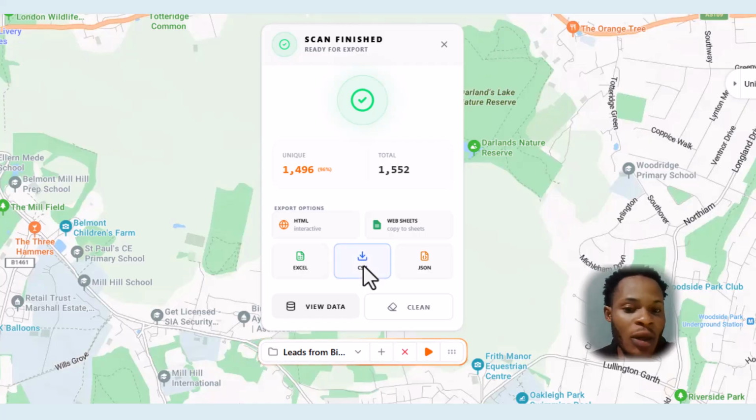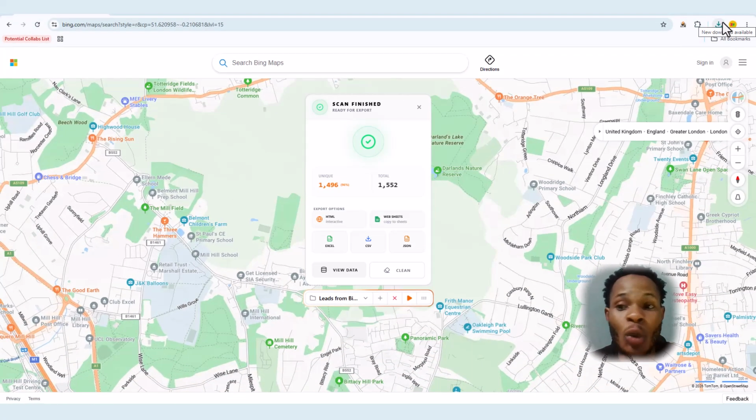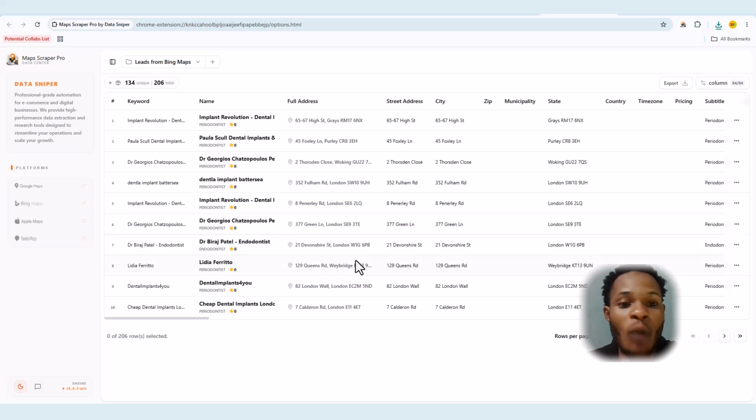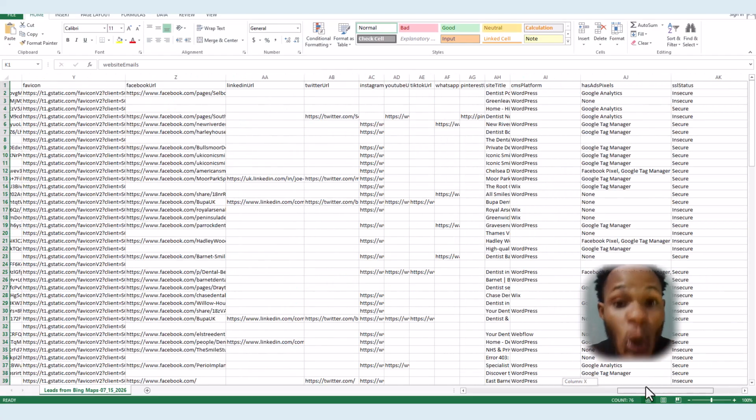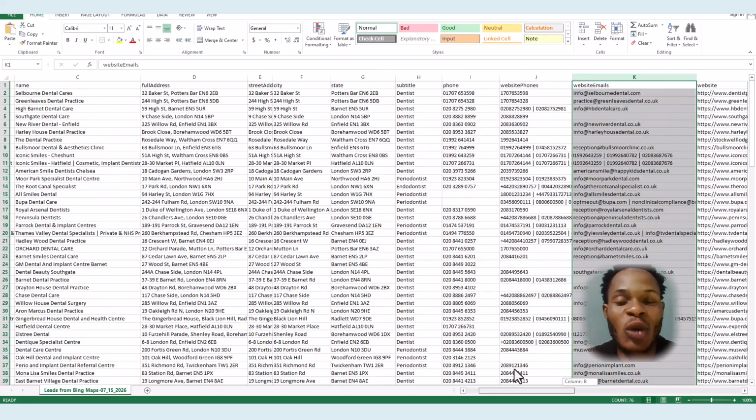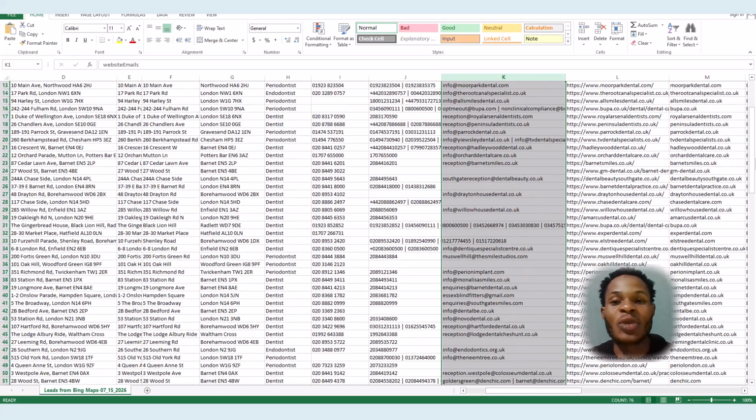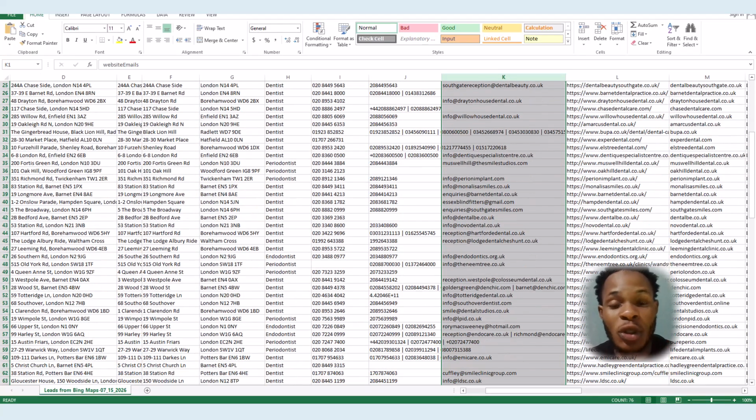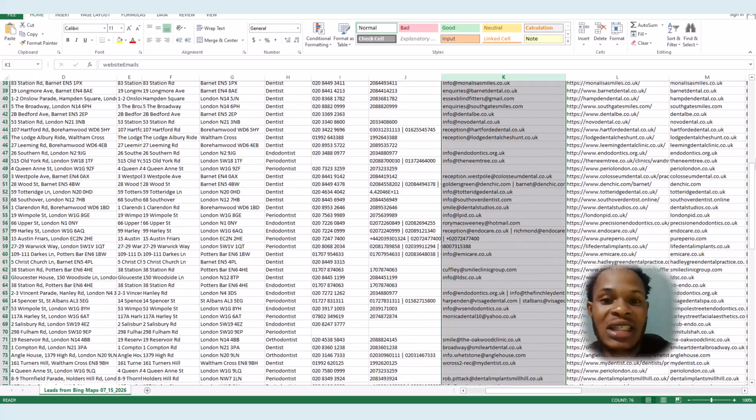Okay, if I do click on CSV, you can see I have it already downloaded. If you click on view data, you are going to have a display of your leads. You can see everything being displayed right in here. So kudos to the Data Sniper Google Maps Scraper Pro that's helped us in generating thousands of leads in a very short period of time from 4 different maps.